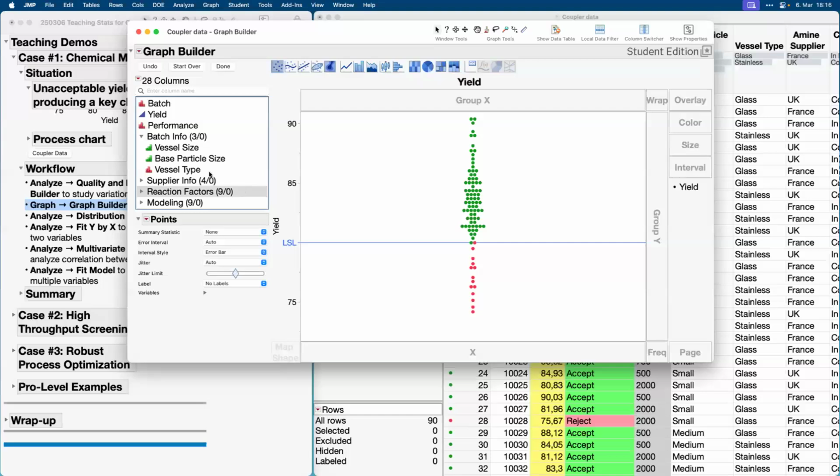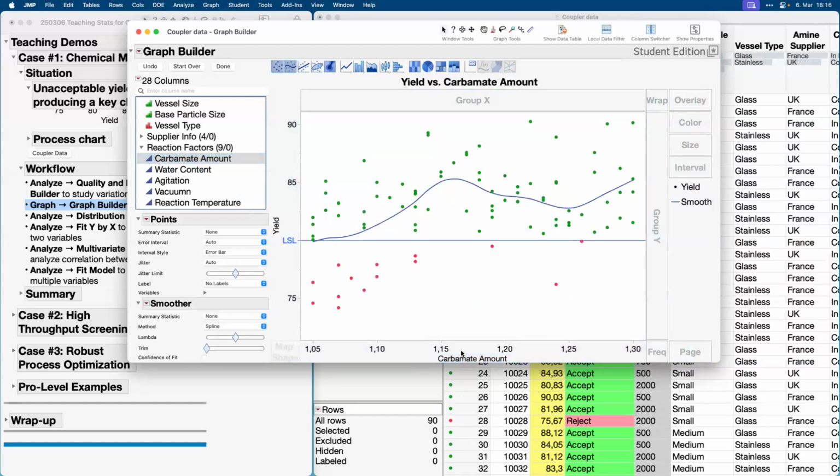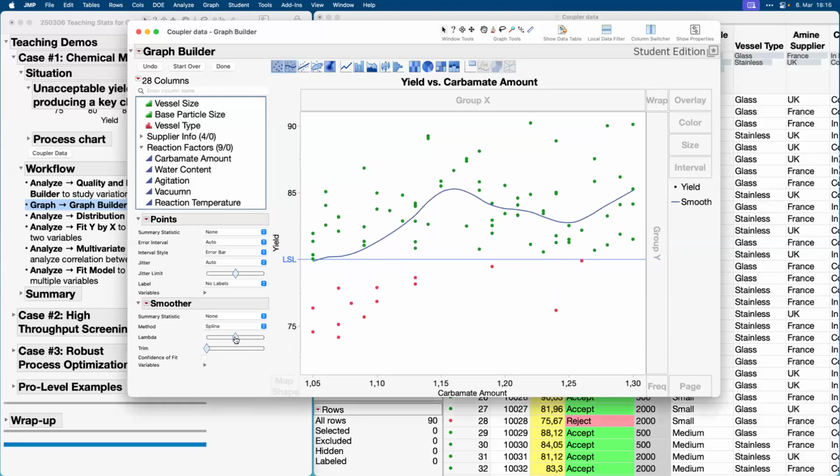The lower spec limit is also added to the graph. And then how does yield relate to some of our process settings? So for instance, carbamate amount. Yeah, I drag this process setting to the x-axis, and then we get a scatter plot and also a smoother. Yeah, I could change the smoother and have some detailed settings on the left. I could even add a confidence interval to the smoother line.